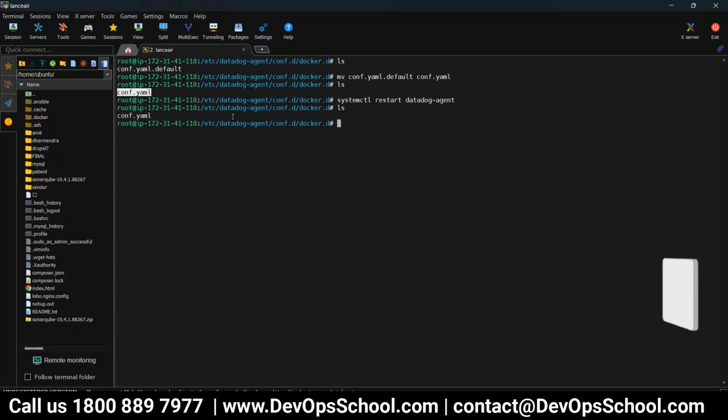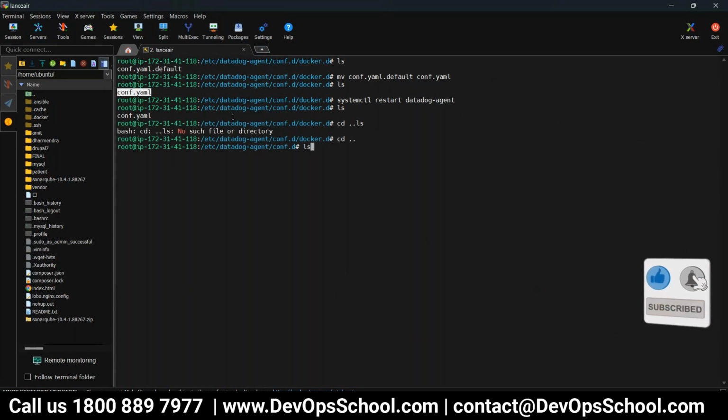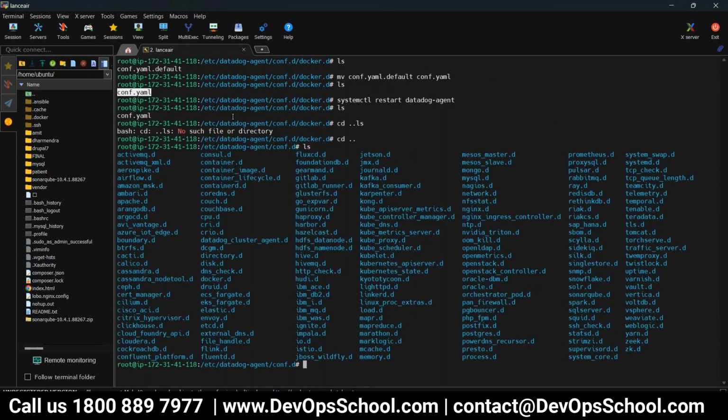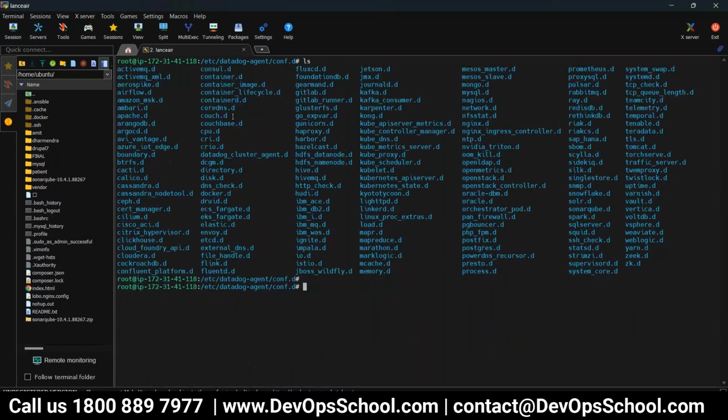So enable this. Now what I'm going to do, I'm going to enable the log monitoring also. So how do we do that? I have certain log files which I want to monitor. I want to show you the file. I have this logs file here. I want to monitor these two files.